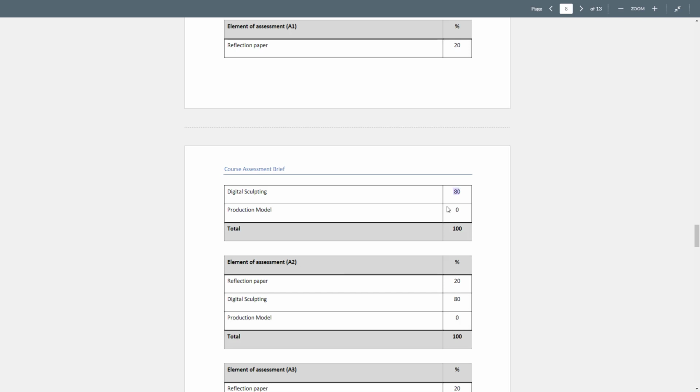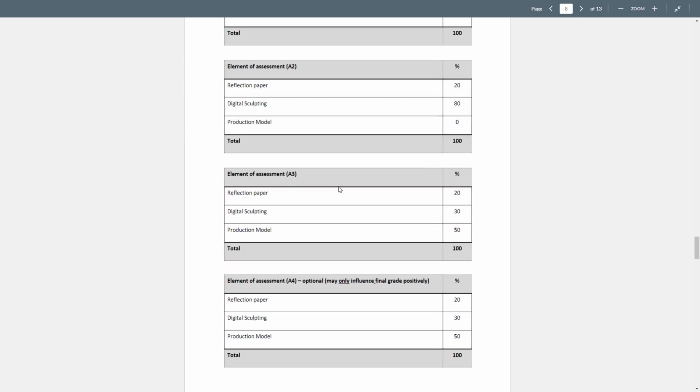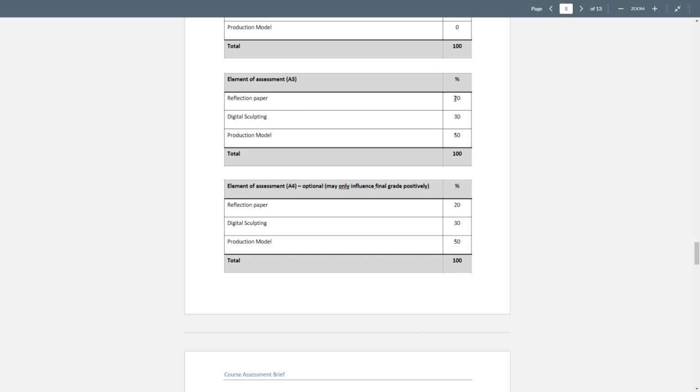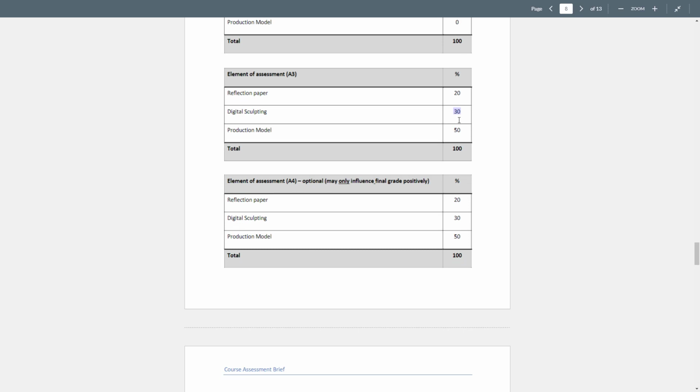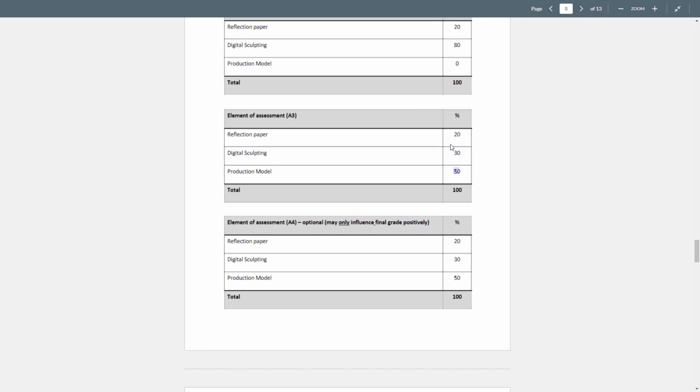The main thing here would be the sculpting, obviously, and production model, because there is no production model for this A1, nor is there for the A2. For the A3, this is where we're doing the production model of the head, so you can see the reflection paper again, 20%. The sculpting here is only 30%. It could be like 0, because you don't have to sculpt a new model in that assignment. But if you choose to do it, you will be credited for it. So it counts for something, so the sculpting counts. But essentially the production model counts half of that grade.